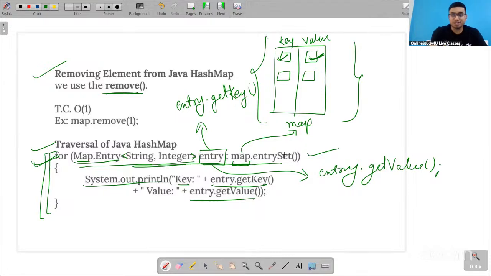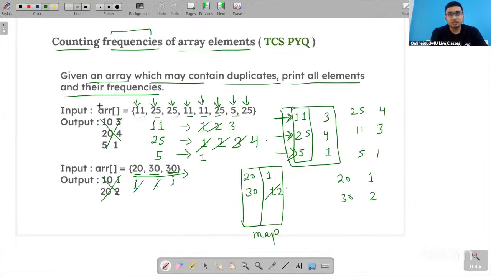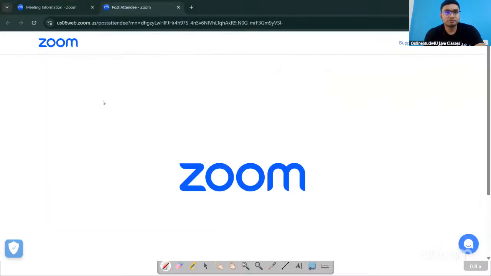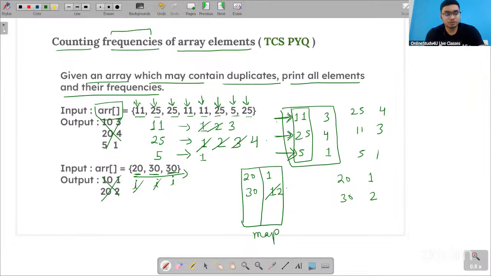Before coding, just see this example. We have to take input as an array. Fine. So now I am going to show you how to take input also.